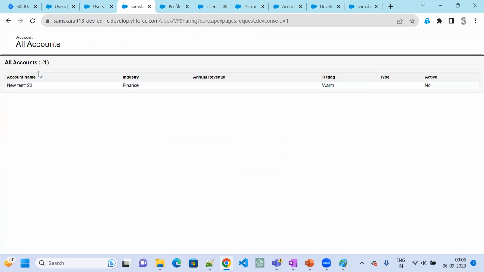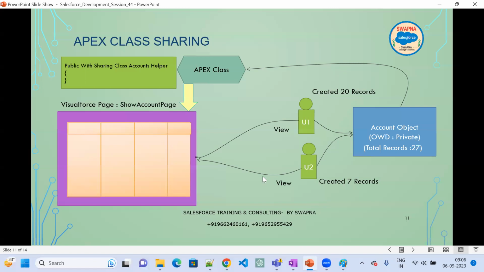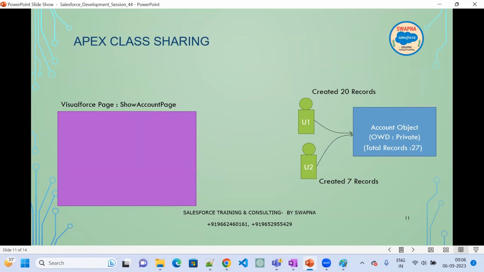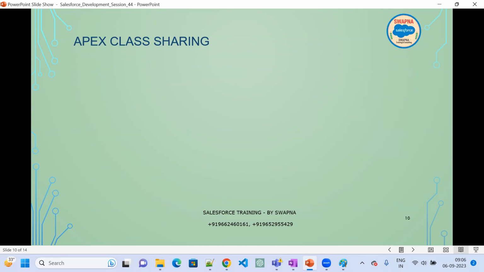Now how many records can I see? Only one record. Why? Whenever I mention without sharing, the reason it could see all the information is that without sharing runs in system mode. With sharing runs in user mode. Now, whenever I enter with sharing in the class, immediately it changed the view from system mode to user mode.